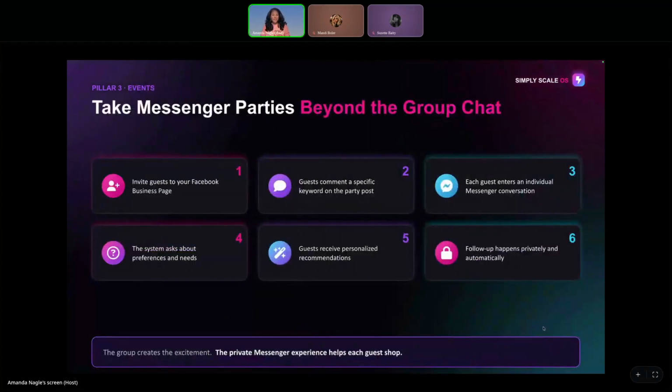So we take Messenger parties beyond the group chat. Now you're growing your Facebook business page, and for me, it's always been hardest to actually grow a business page. But if you are doing these parties and they comment on a post, people are following your business page and now your business page is getting more people there. And this could literally be for anything, right? So guests comment a word, and each guest enters their own individual Messenger conversation from that, so it's not in the group chat and chats don't get lost.